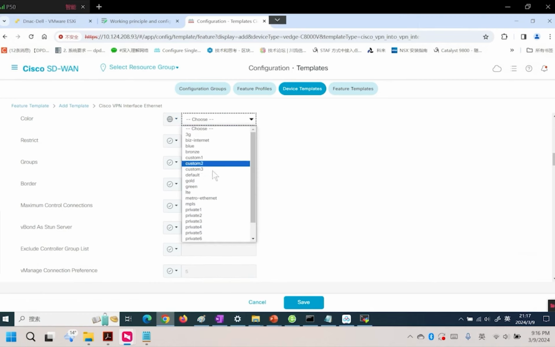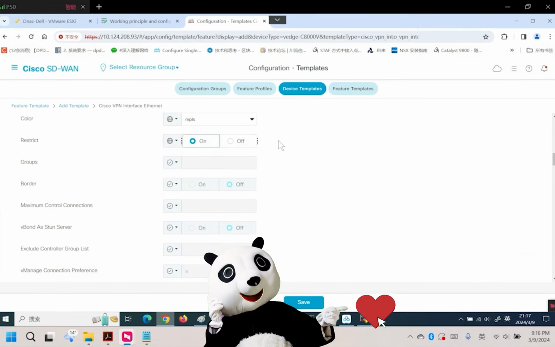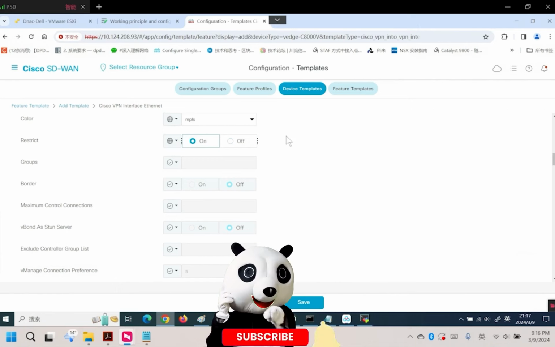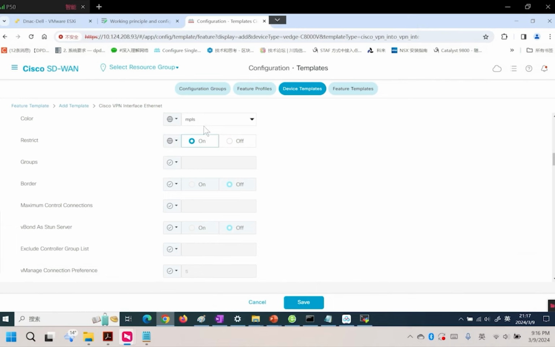Color needs to be globally assigned statically. It's an MPLS line, that's how we mark it. Also, we enable restrict check. Tunnels can be established between MPLS lines, but not across MPLS and internet lines with different colors.